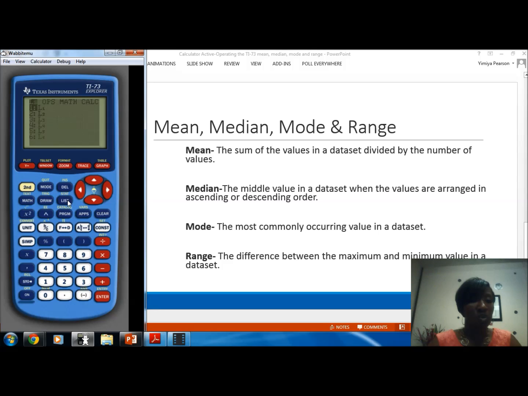Within this, you are also able to, let's say the question is asking just for the sum. Let's say they don't want the average or the mean. They just want the sum. So you can go to number 7 and get the sum of that list as well.